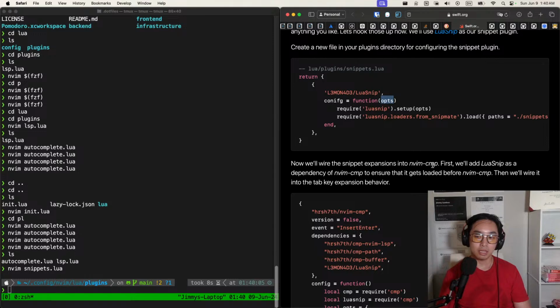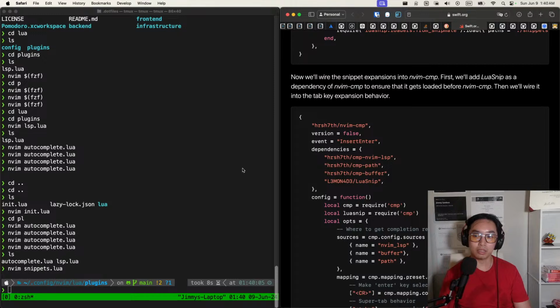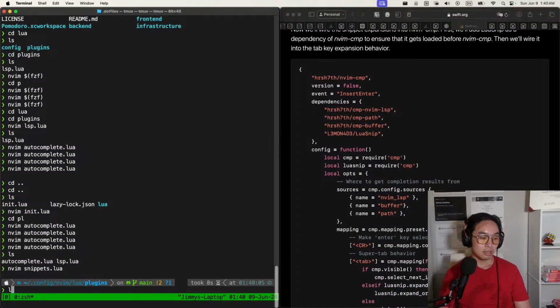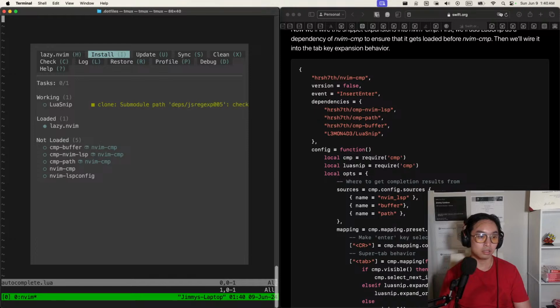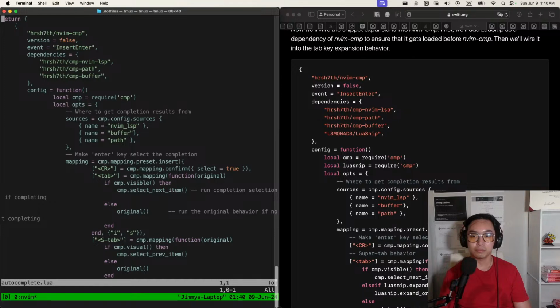First we'll add LuaSnip as a dependency to ensure that it gets loaded before that, then we'll wire it into the tab key expansion behavior. Nvim autocomplete. So a LuaSnip.